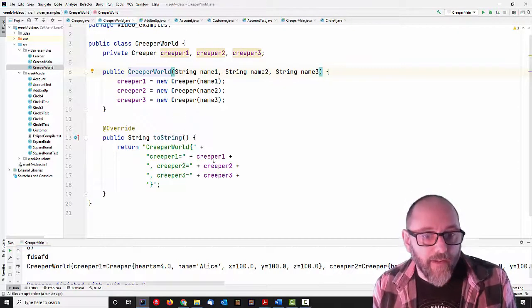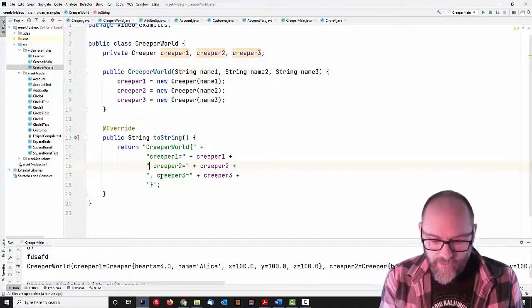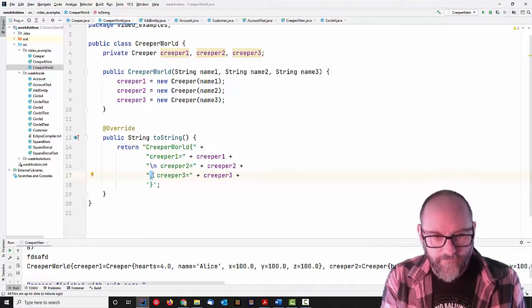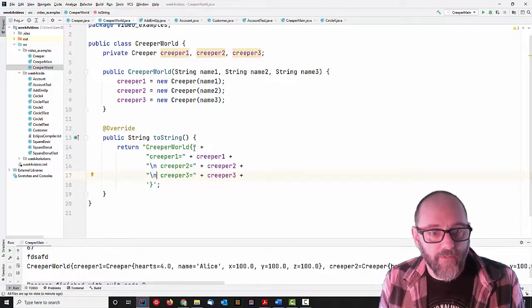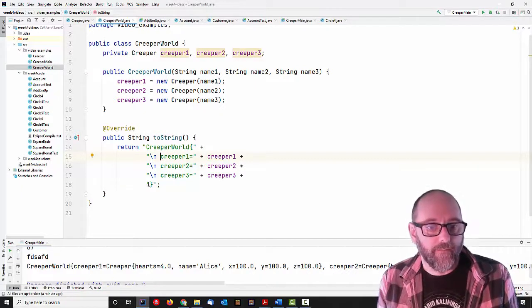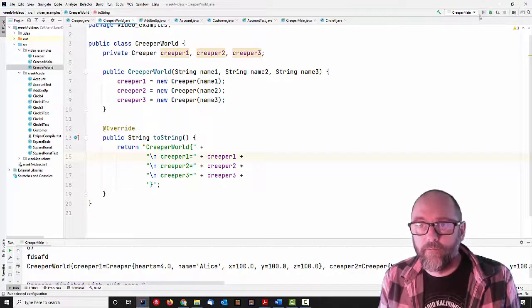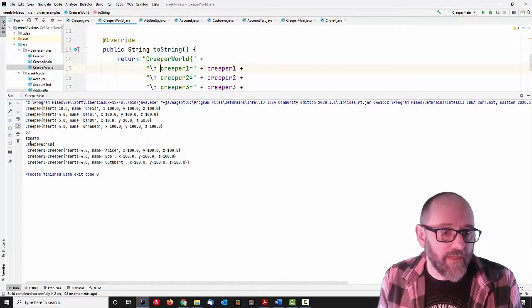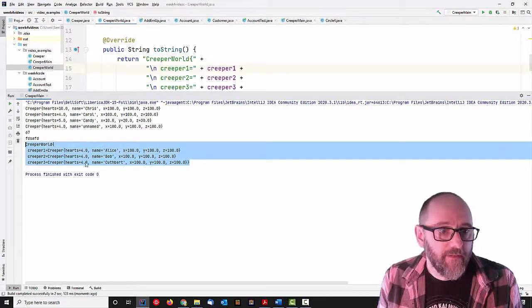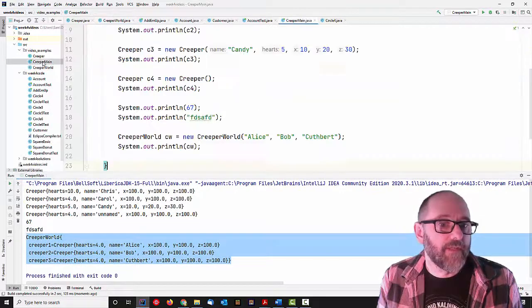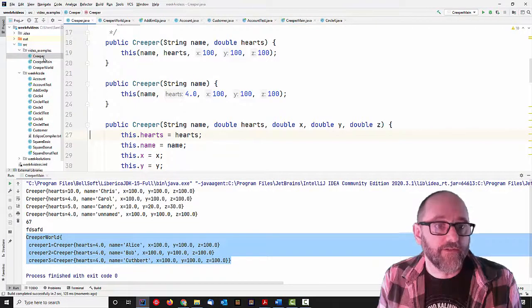leaks. I'm going to add and change these to \n to make this print out a little bit more nicely. Creeper world, like that. And let's see what that looks like when I run it again. So CreeperMain still has my code in it from before, but yeah, here's what my creeper world looks like now. So it looks a little bit nicer. Okay, and because I own these creepers, I can do stuff. I can call their methods and so on.